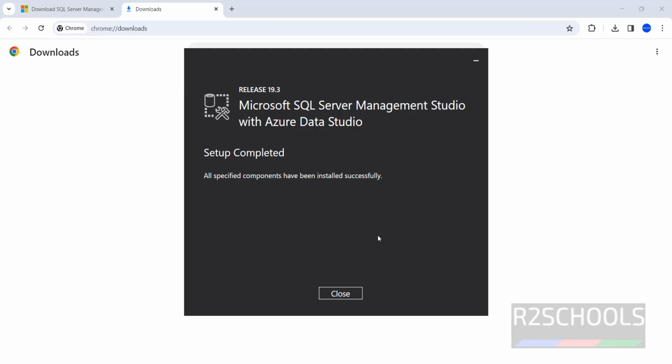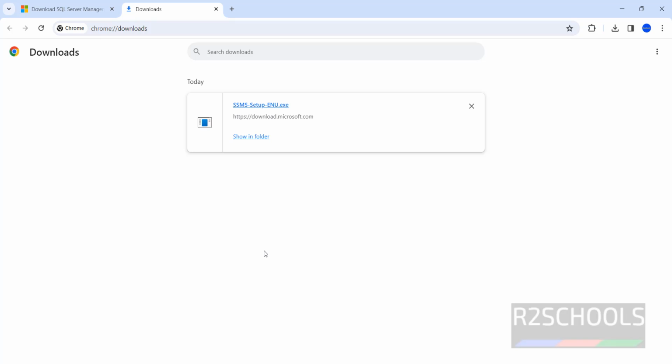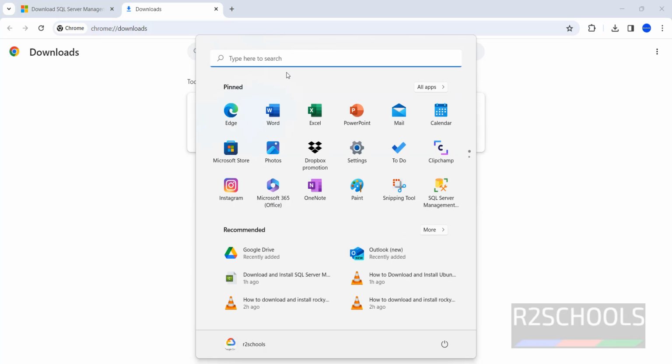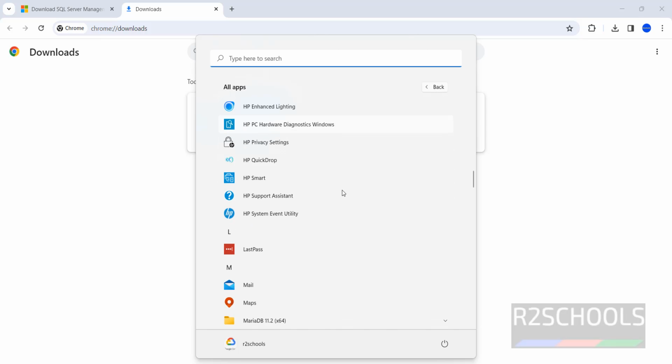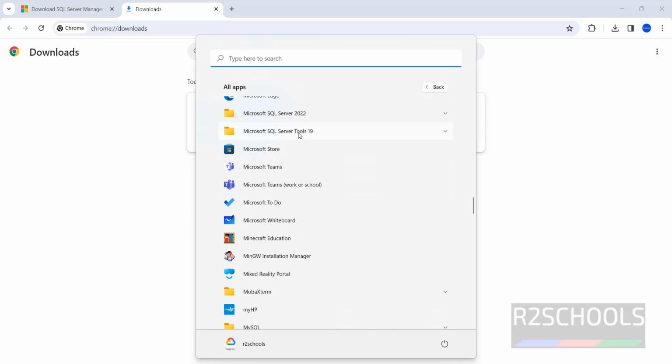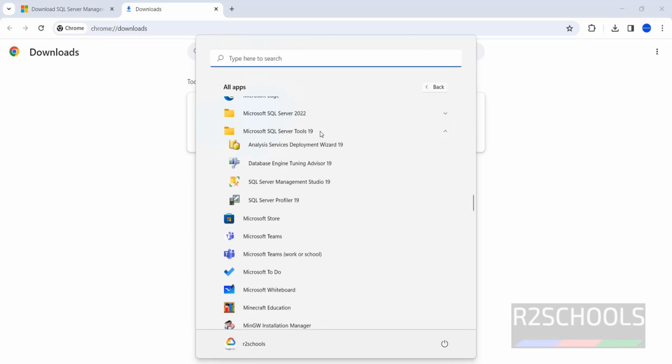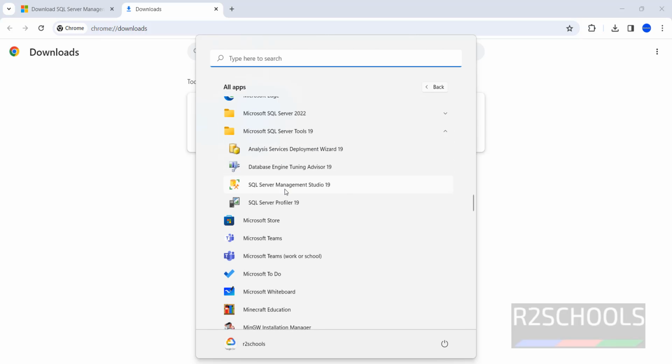See, SQL Server Management Studio installation has been completed successfully. Click on close. Now open SQL Server Management Studio. All applications, go to Microsoft SQL Server Tools 19. See, here we have the SQL Server Management Studio 19. Click on it.